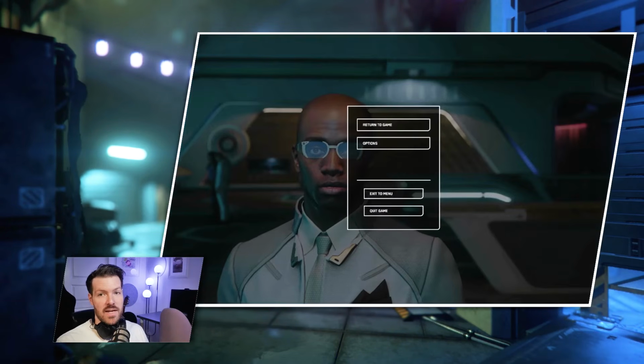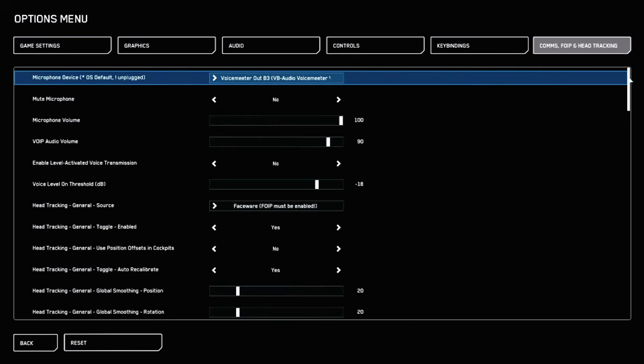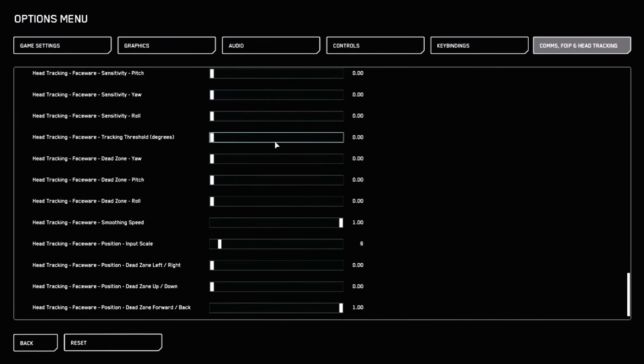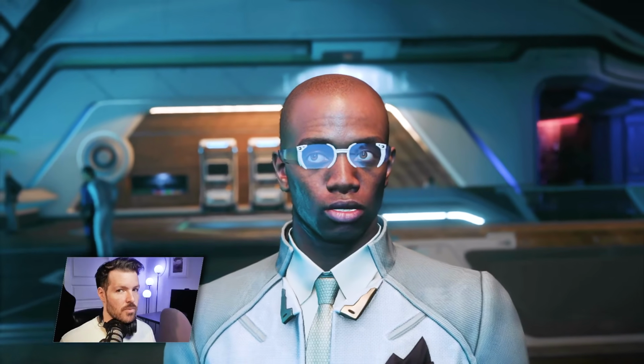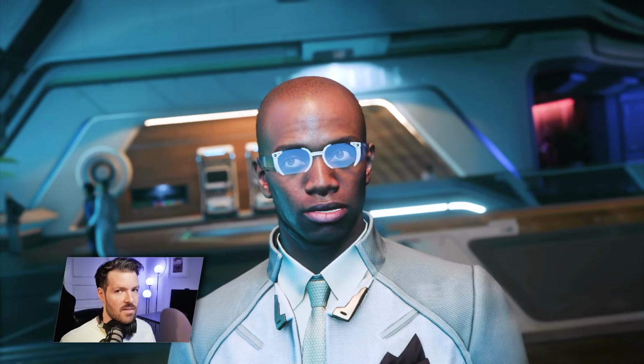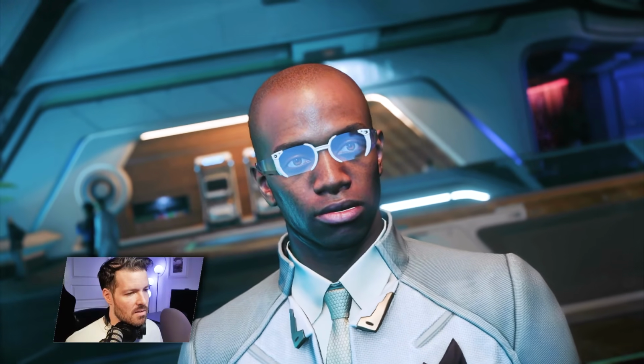Now let's see if we can add some extra spice to this shot that we have right here. Let's head back into the options, comms, FOIP and head tracking, all the way down, and let's only enable roll as an input and not the other ones. With the addition of some rolling rotation to our shot, we can just add it to our zooming movement and hope that we make the scene a little extra.